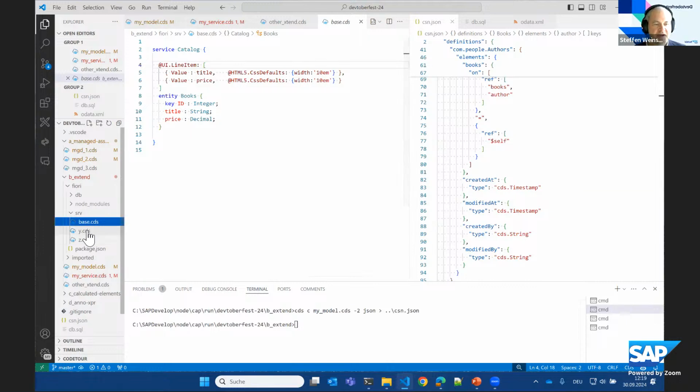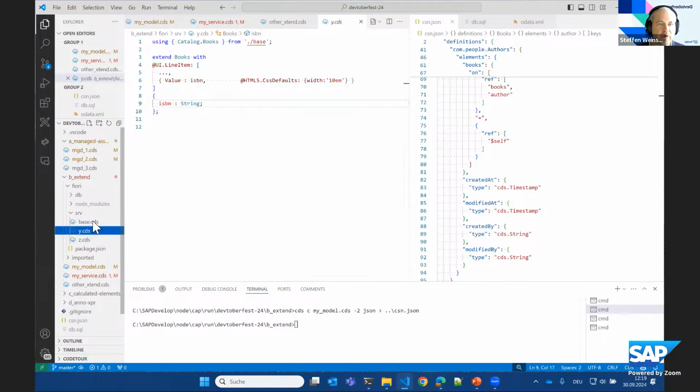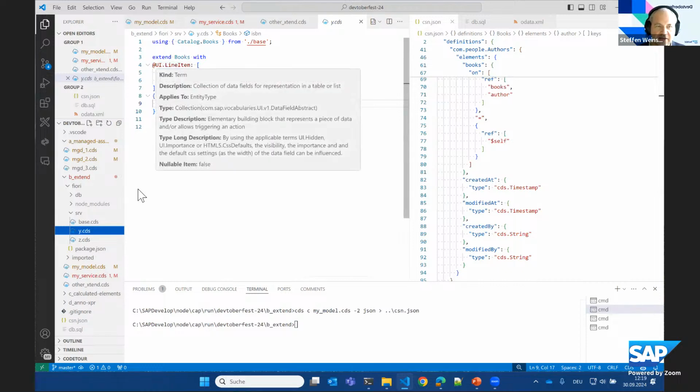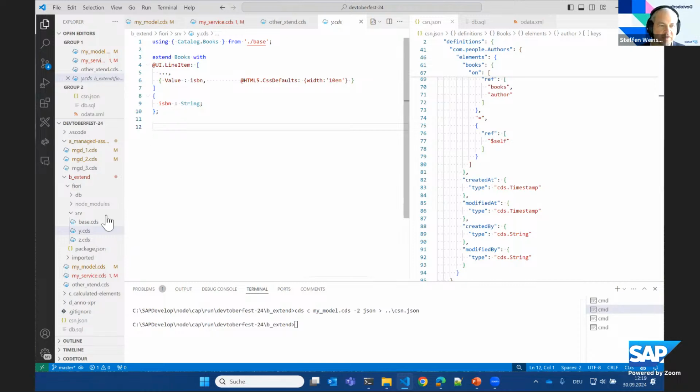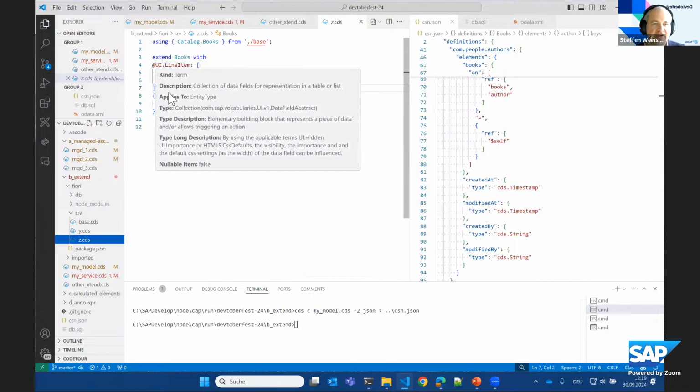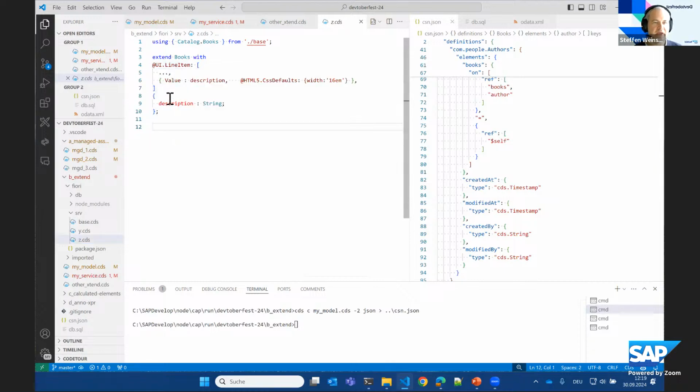And now I have two extension files, Y and Z. In Y, I add the element ISBN to my books. And I also add a line item annotation because I want ISBN to be visible. And in the other extension, I add a description field and also have the line item annotations added because I want it to be a part of the UI.